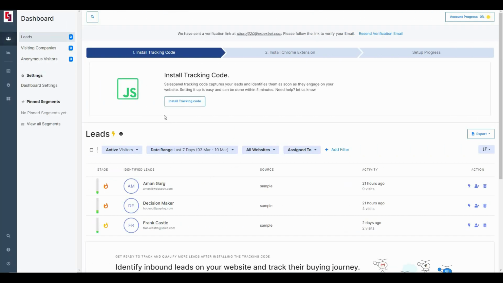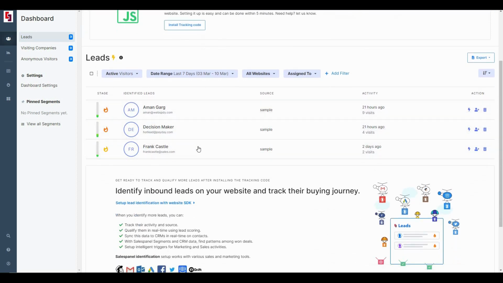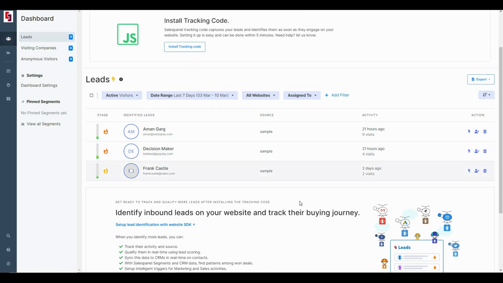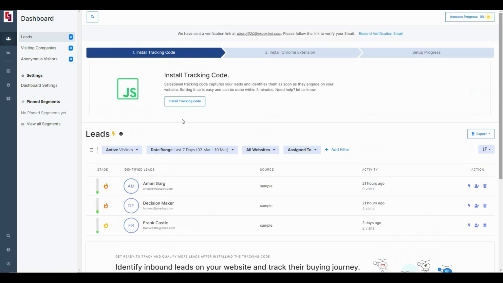Once you log into Salespanel, you will get a dashboard like this. In the middle of the dashboard, you can see there are some leads. These are the demo leads from Salespanel, but your actual leads will appear in this section. But how does Salespanel identify your leads? It does that by installing a tracking code on your website. If you click on here, you will get a tracking code and you have to add that tracking code to your website. Once people visit your website, they will get a form, and if they fill up your forms, you will get all of their information in this section.